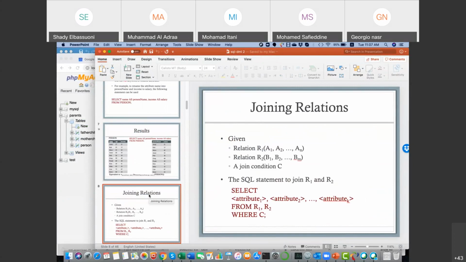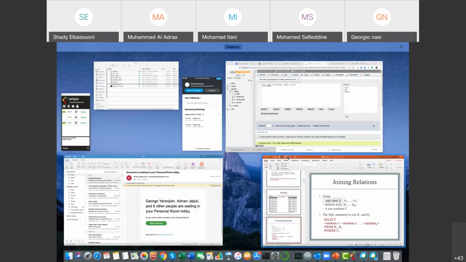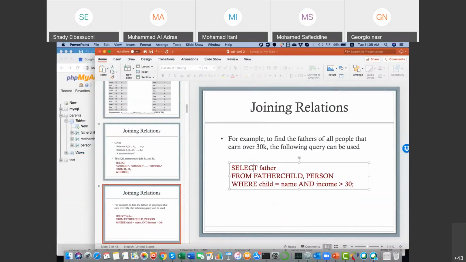Joining relations, and we said there are two ways of joining: list the relations, two or more, in the FROM clause and put the join condition in the WHERE clause. For all people who earn over 30K, there is a condition on the income that it's greater than 30K, where the child is equal to me, because I want the income of the child, not the income of the dad. Okay, if I try this query, we're not going to try every query that we did last time, but just this one.